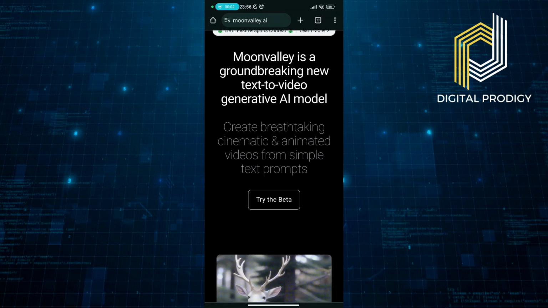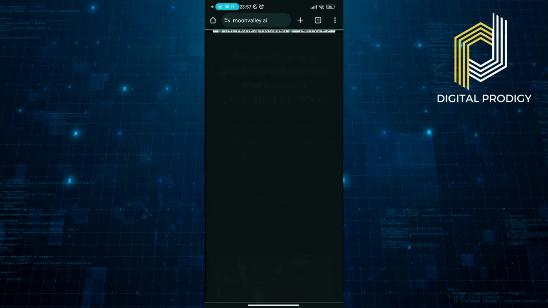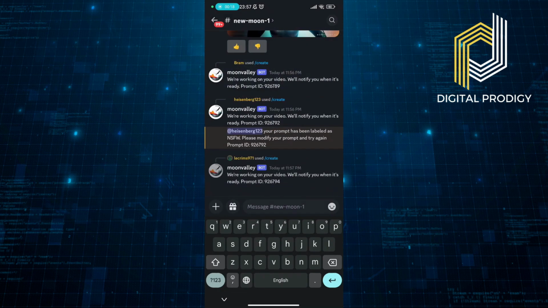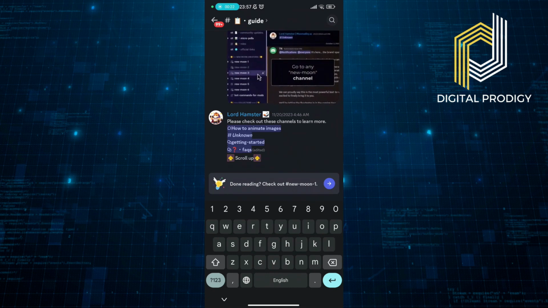Hello guys, so today I'm going to show you how you can use the Moonvalley AI model. This is a text to video AI model, and the way it works is you go onto the website moonvalley.ai and then you click on try the beta, and here you will enter their Discord channel, and once you enter their Discord you will go onto the Discord server.